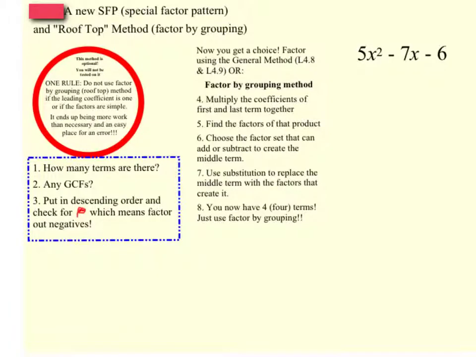This is a bonus slide. You really can stop here if you want, but if you wanted another method of factoring, sometimes this works pretty well for helping you find the factors that you need to create the middle term. And so this method is called factor by grouping.